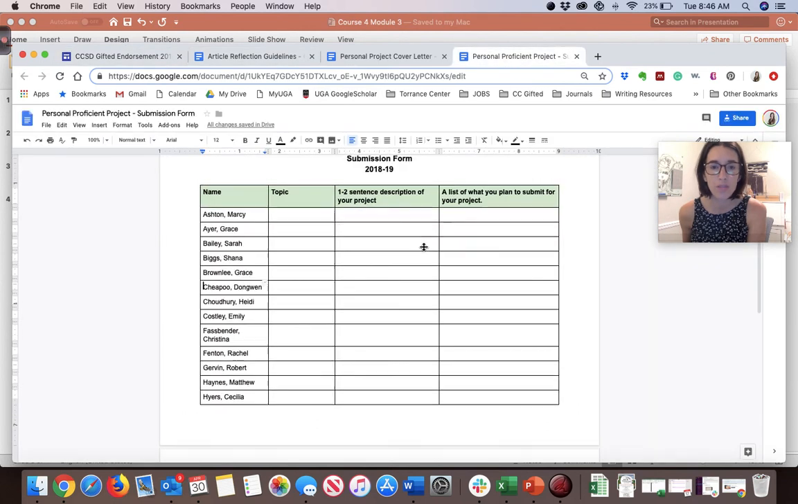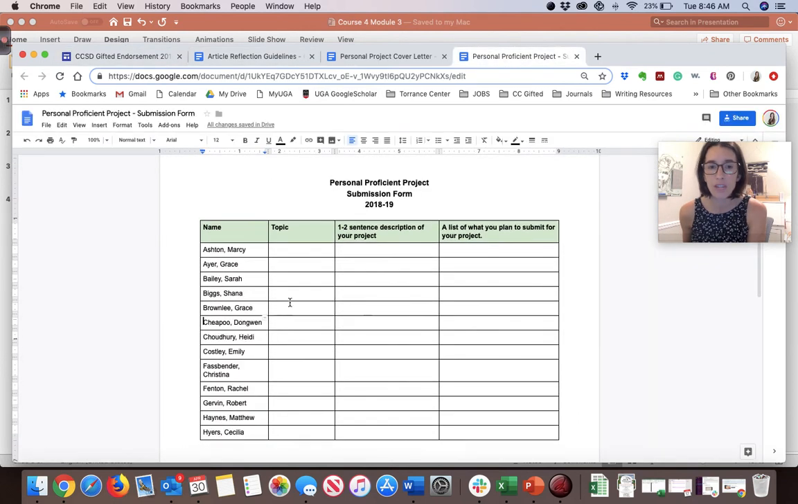fill out. And this submission form, find your name, is just where you're going to tell me the topic of your personal proficient project, a 1 to 2 sentence description of it, and a list of what you plan to submit for your project. And this is going to help give me an idea of what it is you plan to submit.